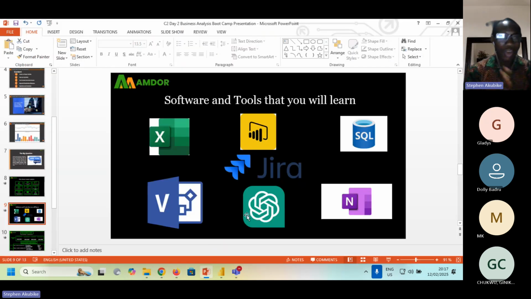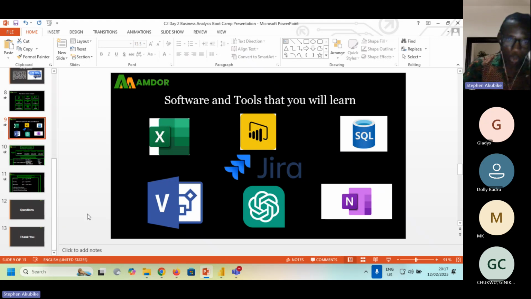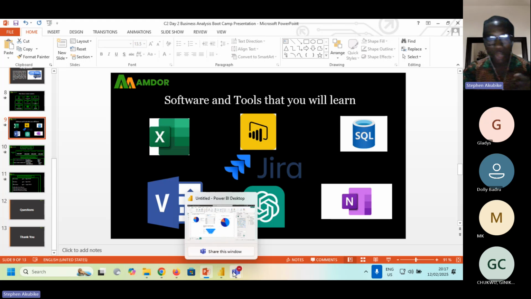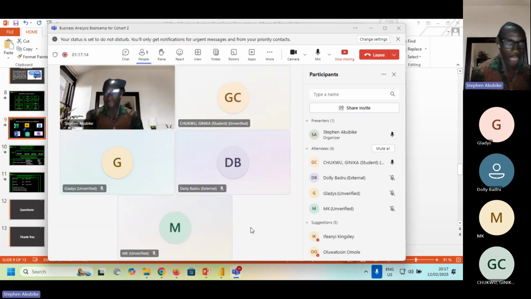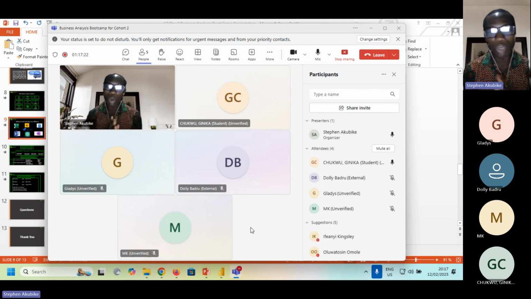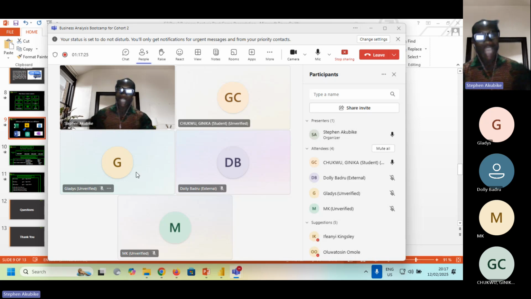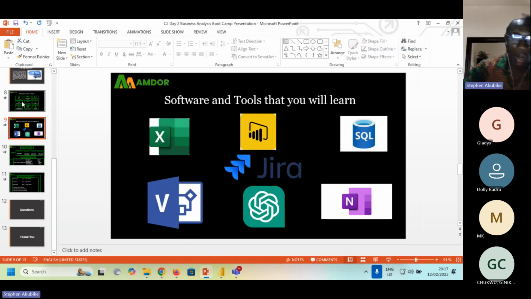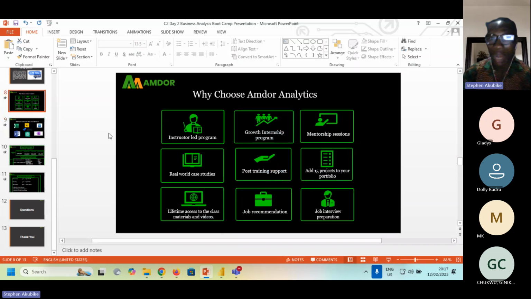So we're going to be teaching you how to use AI to your advantage. How can you use AI to your advantage to make the job easier for you? We are going to be teaching you all what we've done from yesterday till today: identifying bottlenecks, process mapping, and then data visualization with Power BI and Google Sheets. These are all what we're going to be teaching you in detail, and they are all practical led.